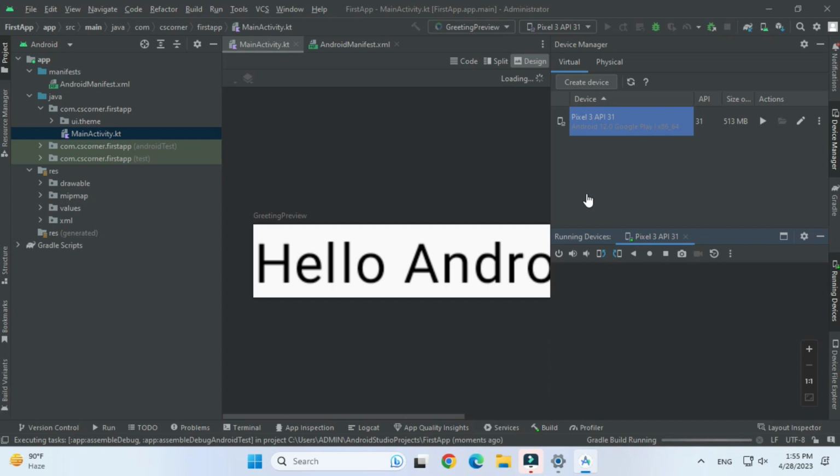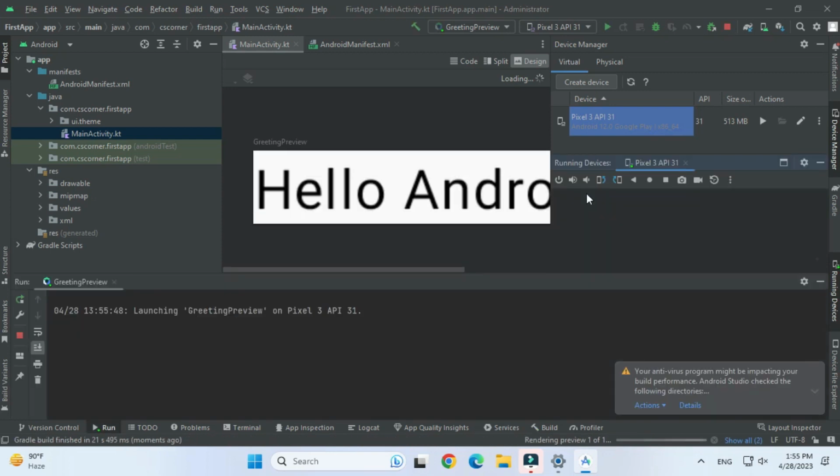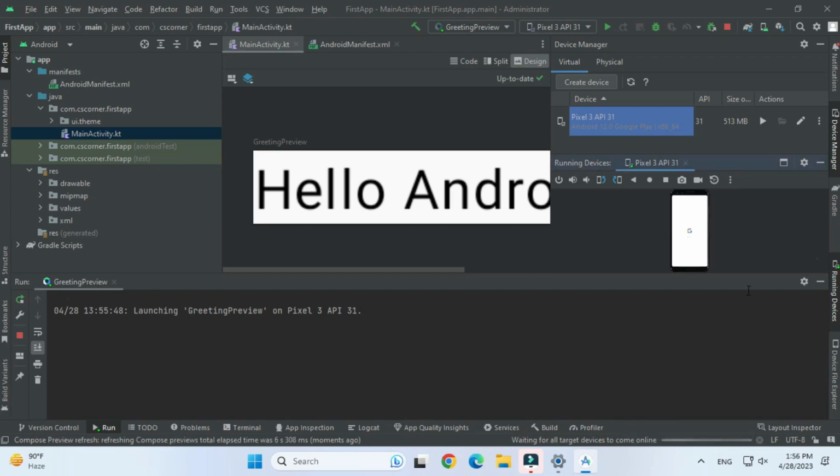Okay, so now guys you can see it's showing me launching greeting preview on Pixel 3 API 31. That is my device name. What will happen is it will install the APK of this application on this virtual device. You can run the same application on your mobile device also. I will create a separate video for how you can run the application on your actual mobile device. So guys, it is installing my APK file on this device, and as soon as installation is done, you can see it's showing me the output.